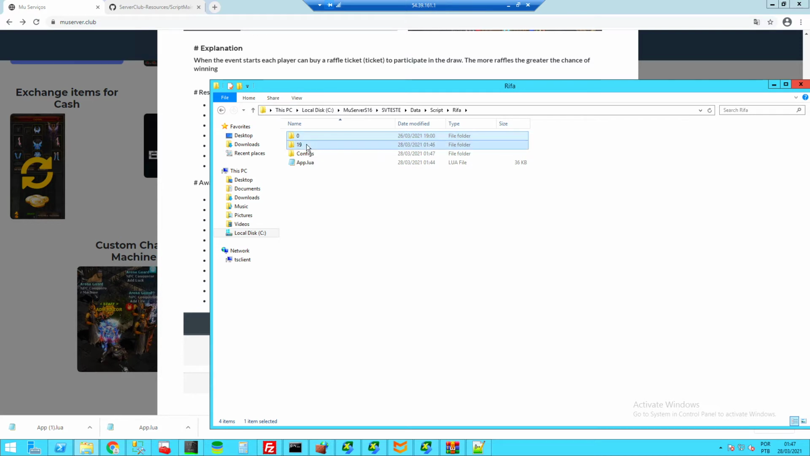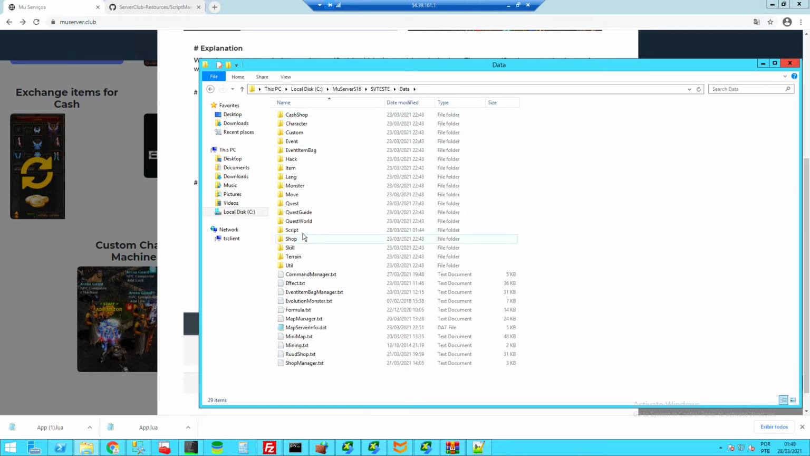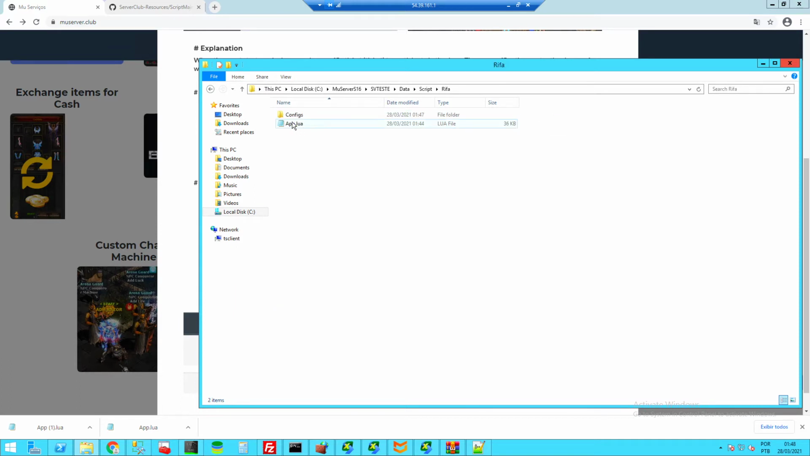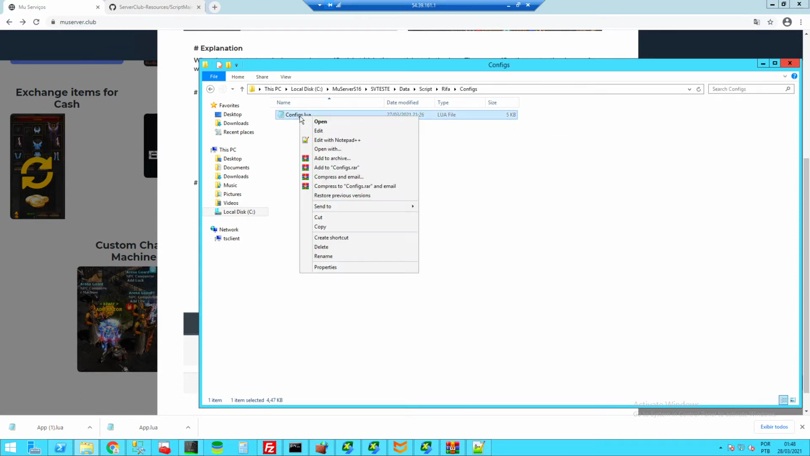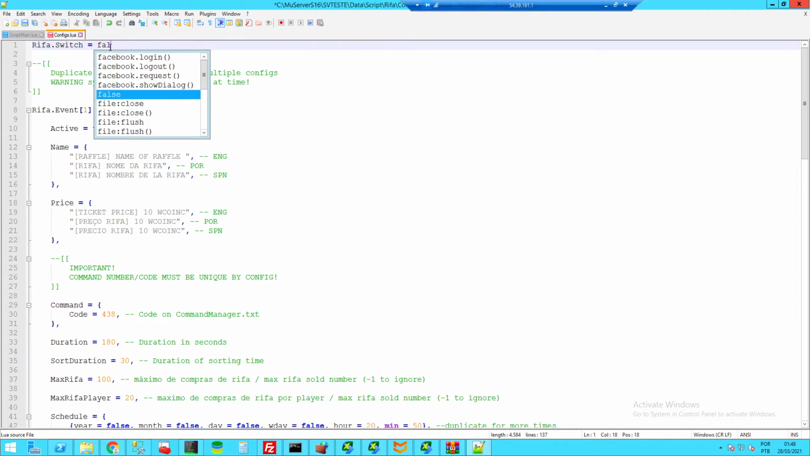Okay, I'm gonna leave here the configs by default because I want this script to run in all my game servers. In this case, I have just one game server reading this data folder, so it will be running only one game server. I'm gonna open the configs file. Here I have the switch. If I leave true, the script will be executed. If I want to disable, I just rename to false.